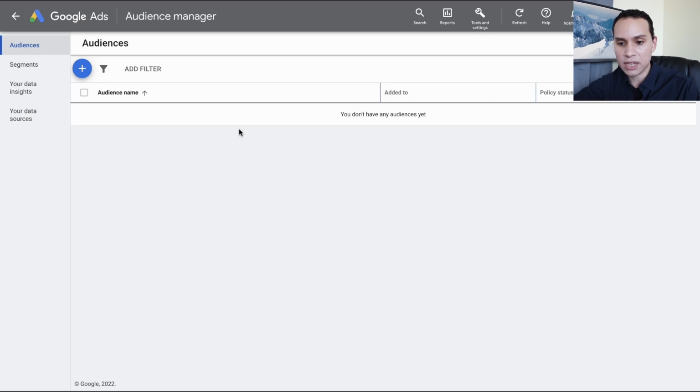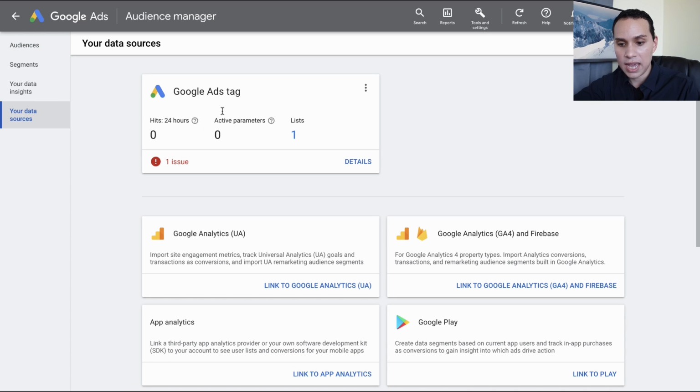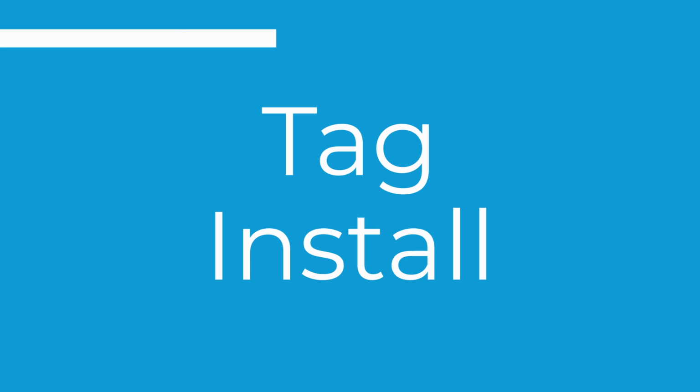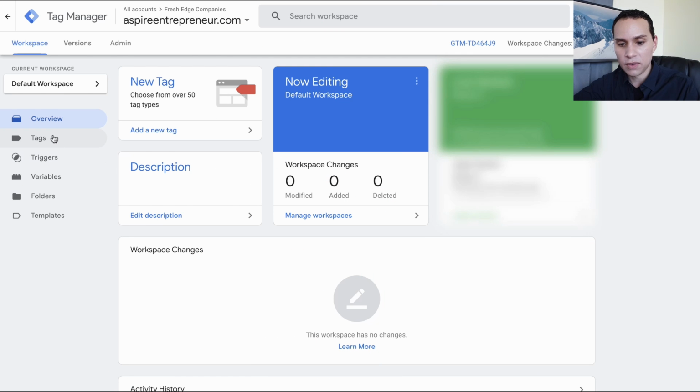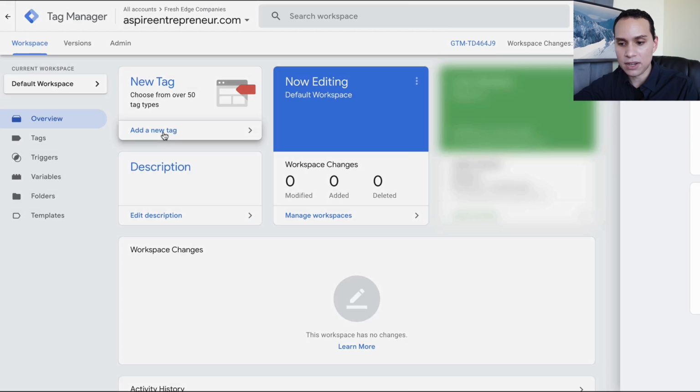And of course you can come back here later and start creating custom audiences based upon how people interacted with your site. But as long as you see that there is a Google Ads tag that has been created, of course, the issue being we haven't installed it yet, you can head back over to Tag Manager to install your code. So inside of Tag Manager, of course, you can go to Tags and see all the tags you have set up and click on New, or from our overview, we can just click on Add New Tag.